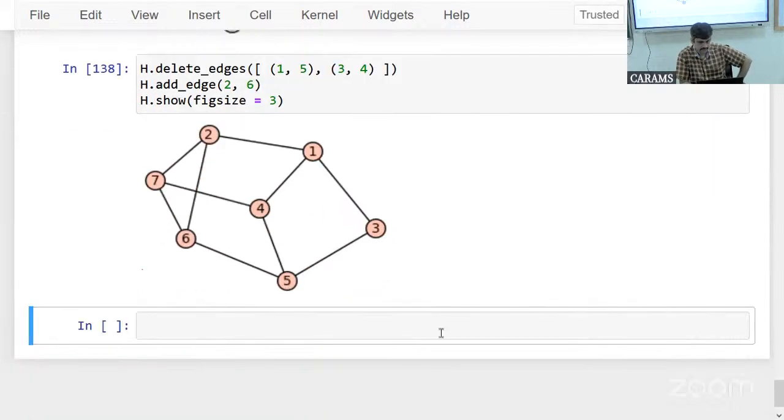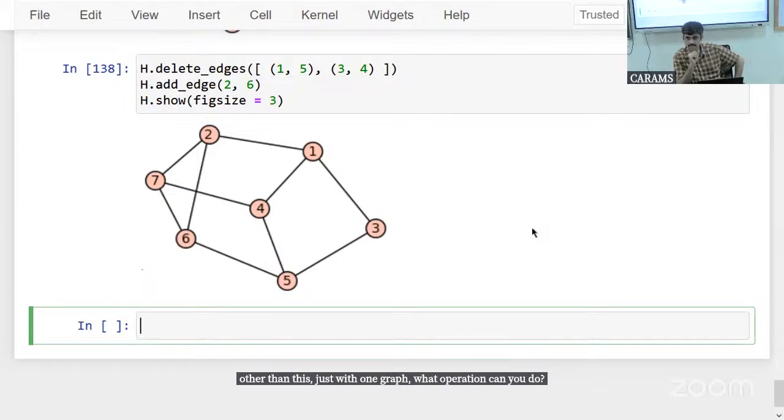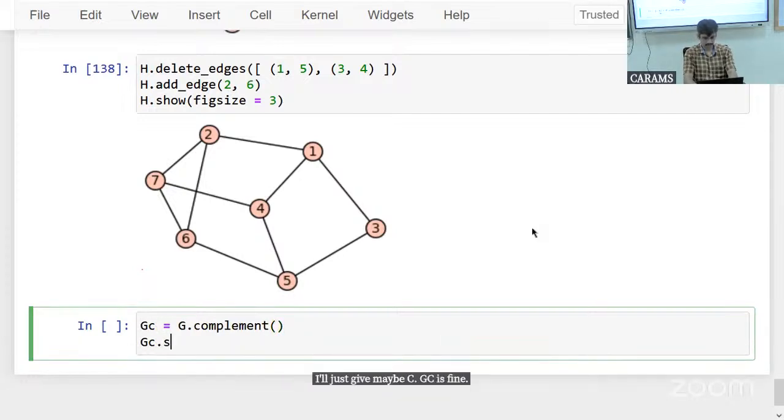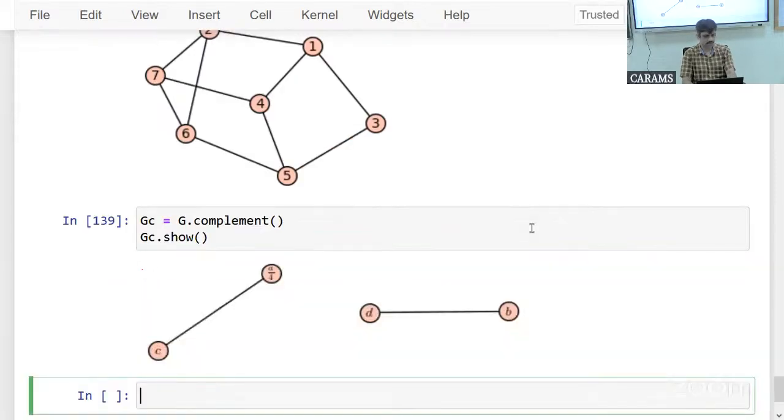Okay, so yeah. Now, other than this, just with one graph, what operation can you do? Complement. G dot complement. So let's say I'll label it as gc. You can give whatever labels you want. Gc is fine. You can directly give g dot complement dot show, but I'll store it so that you can see this.